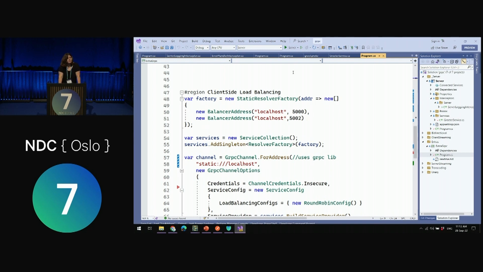Okay, I'm not going to demo this, but another thing that I'm going to demo is client-side load balancing. What if you could do client-side load balancing without using some additional tools? And now you'll be able to do this.